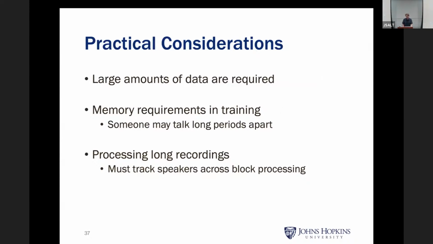So just to return to some of the practical considerations of the neural networks, as with all of the neural approaches, large amounts of data are required, and that's still an issue with diarization right now. I feel like the system performance is not as good as it could be, simply because the networks are not being trained on enough data.